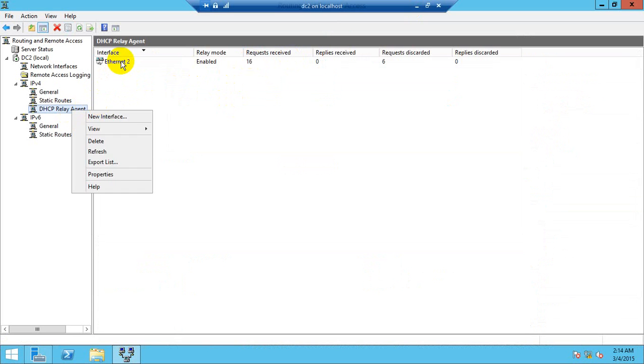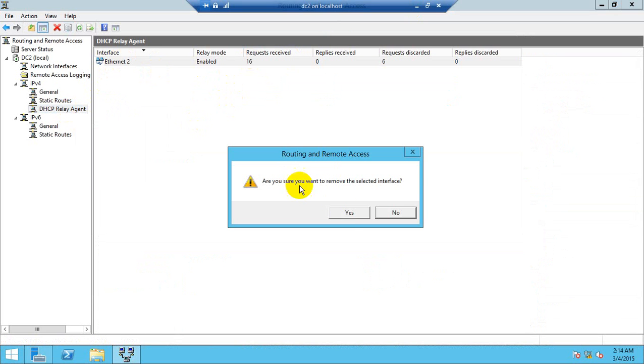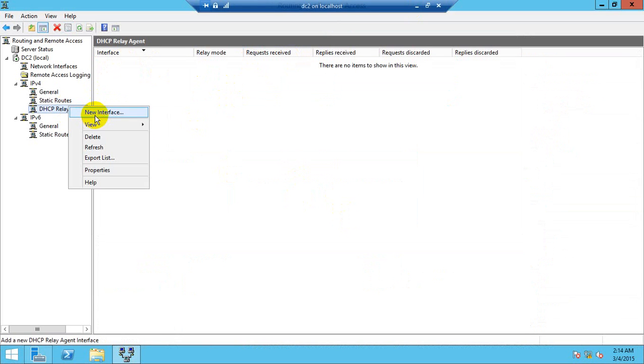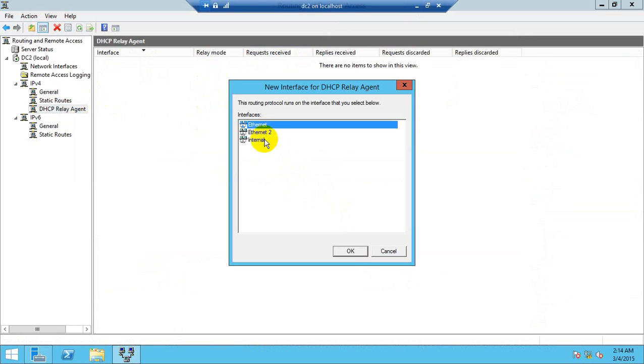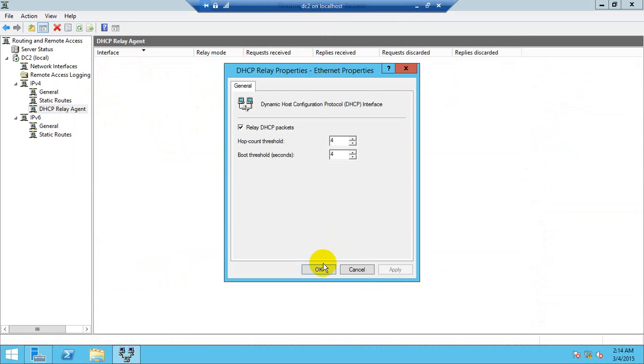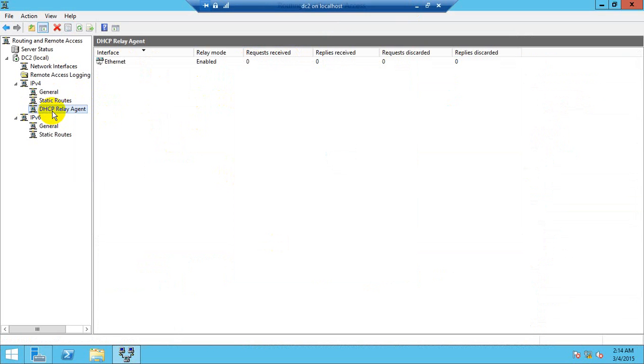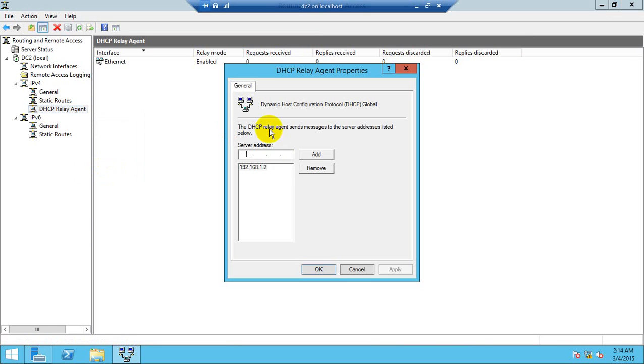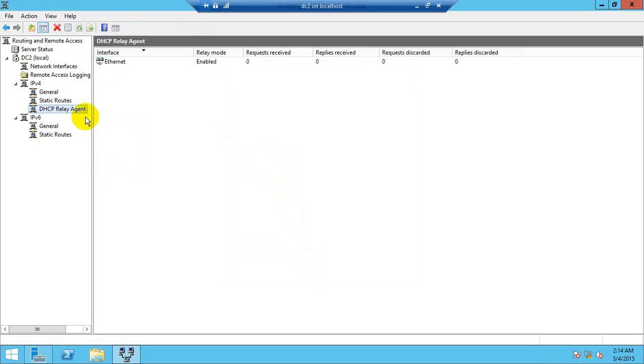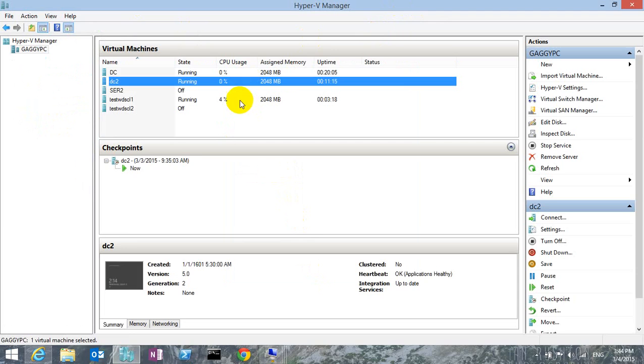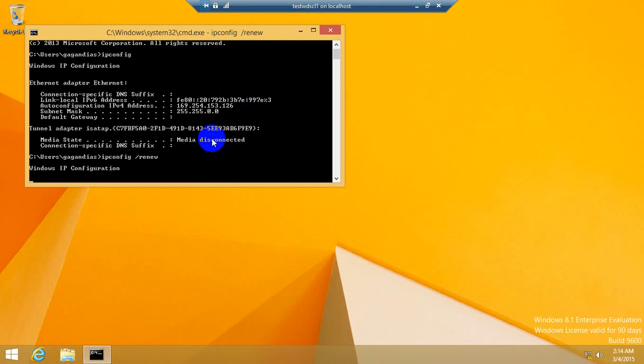So if we change the new interface to Ethernet, it's okay. Refresh. This is the okay. Refresh. That's config IP. So we'll wait.